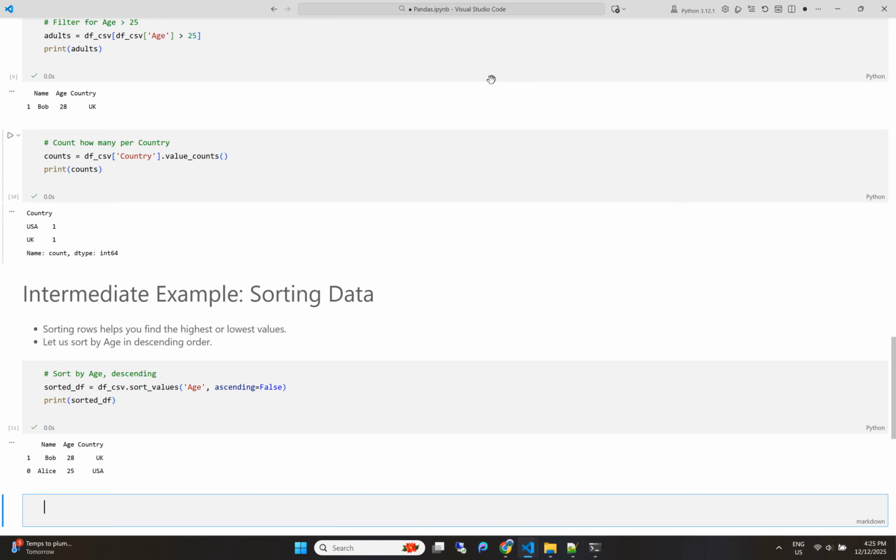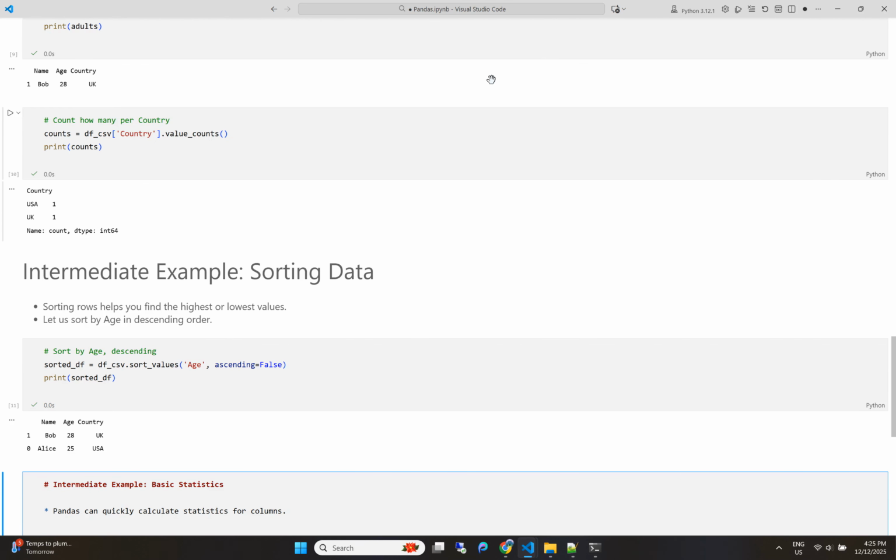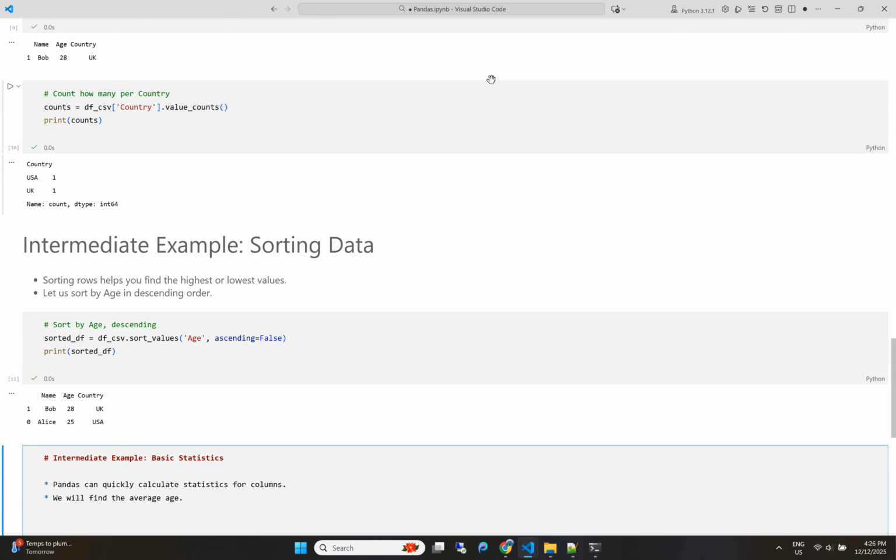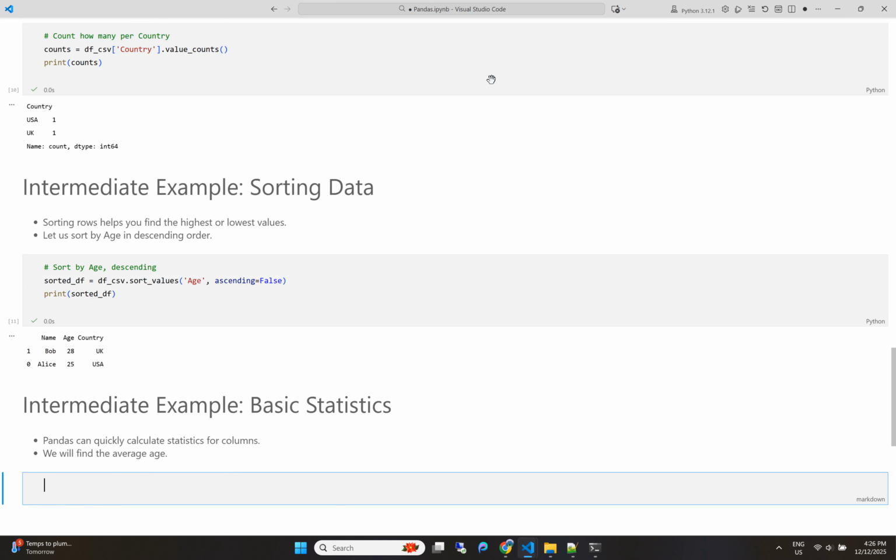Intermediate example, basic statistics. Pandas can quickly calculate statistics for columns. We will find the average age. Running the cell now. Let us find the average of the age column. This calculates the mean value of age. This prints the average age.